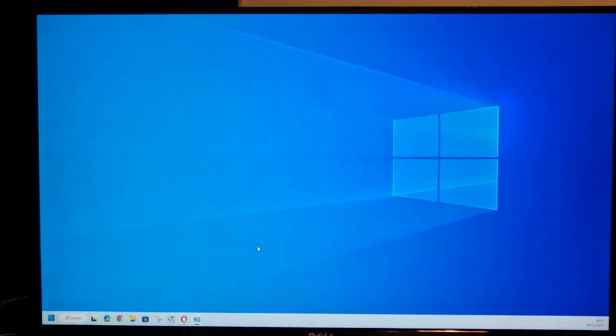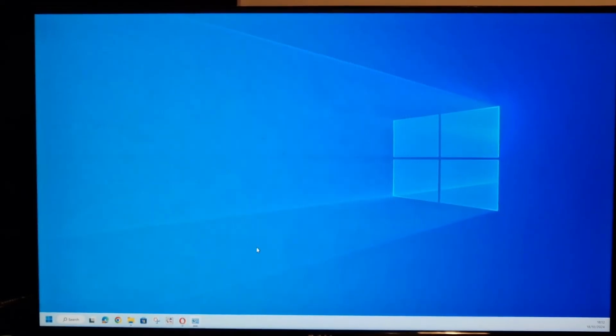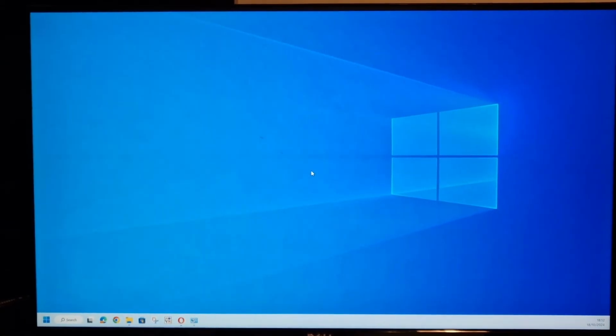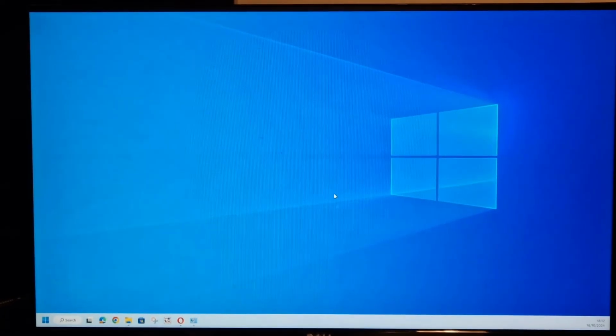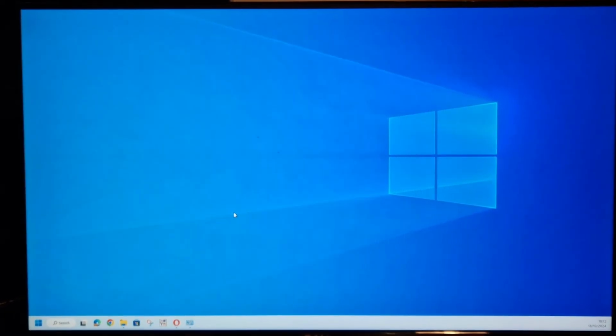So those were just some of the ways you can make Windows 11 look more like Windows 10. It's not perfect, but it's a start, and these few options are going to potentially make your Windows 11 experience a little bit better.